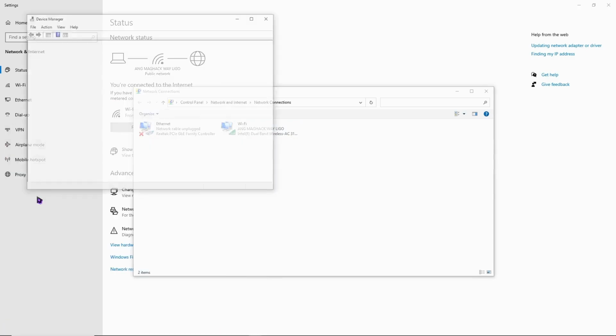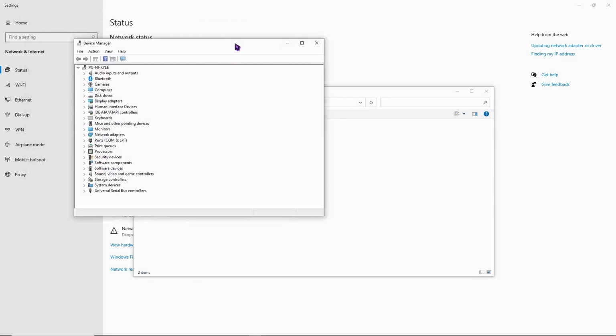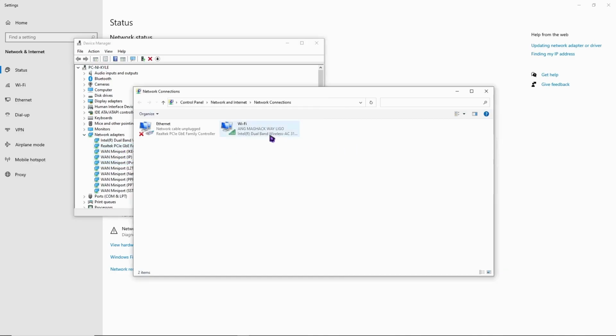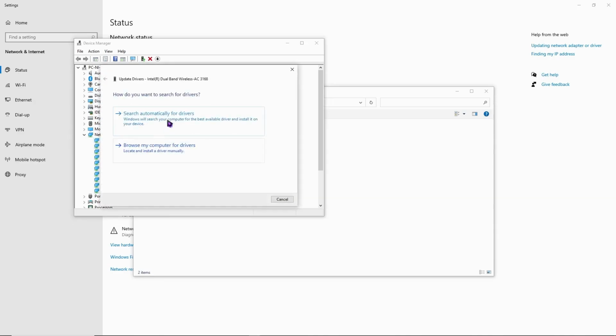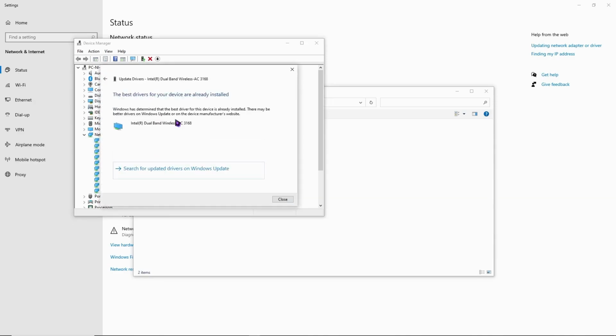You want to go here, and now that we are here, we're gonna open up network adapters. And this is what I'm telling you, that you need to remember the name of your driver or adapter right here. So in this case, since I'm using this, it will be this one right here. And from here, I'm gonna right click and click on update driver and search automatically for drivers. And as you can see, I already have the best drivers installed, so I don't need to do anything anymore. And now close.